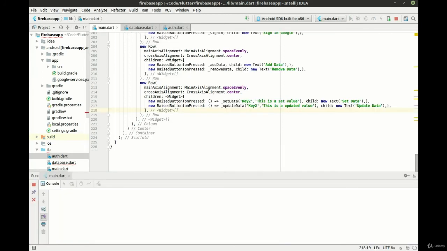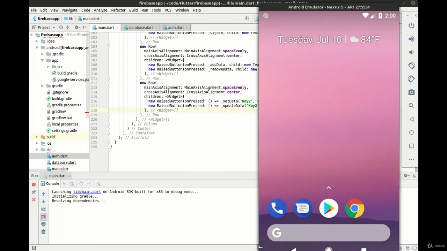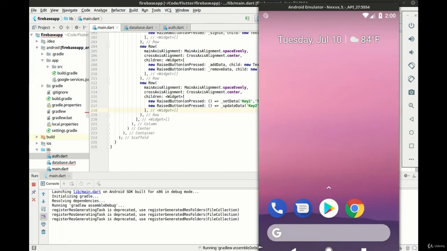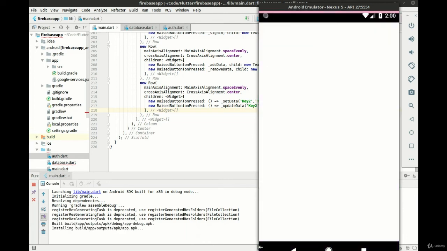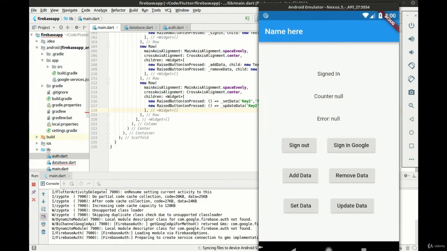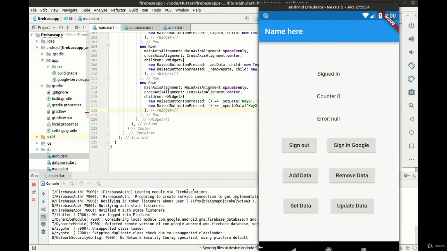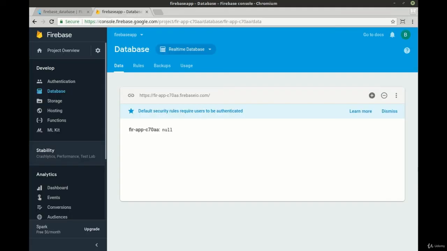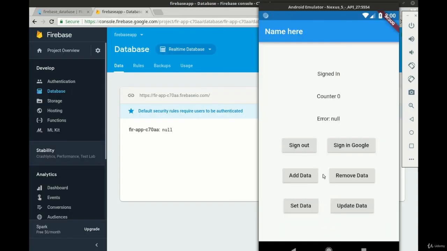Let's run this. It's going to take just a second to kind of churn away and do all of its stuff in the background. Once the APK is built, it will upload it to the emulator, and we'll see this bad boy run. So the whole point of this tutorial is understanding the fundamental difference between set and update. I could actually get rid of these, but I'm going to leave them for right now. So let's bring up Firebase. And let's bring up our emulator right next to it.